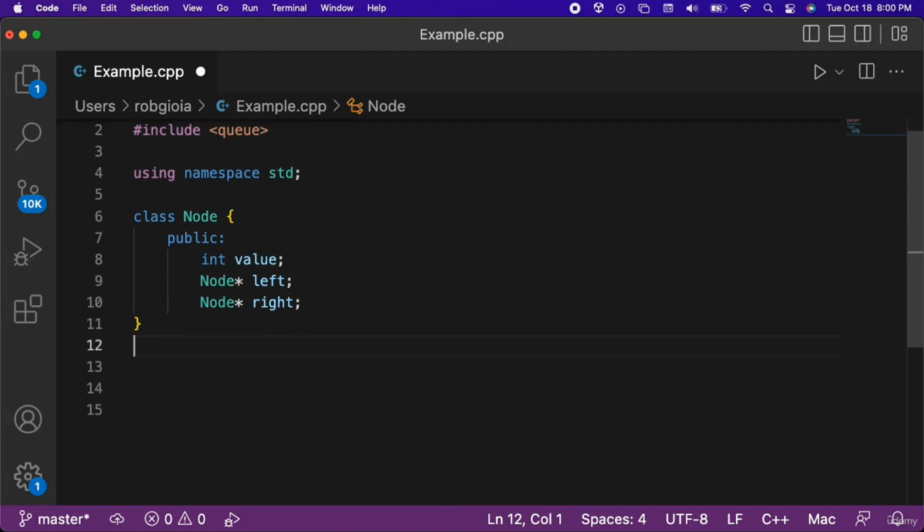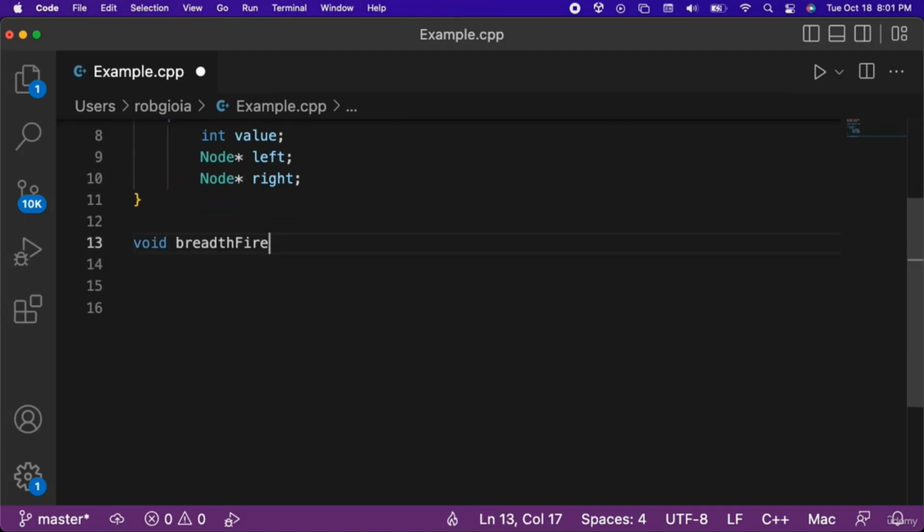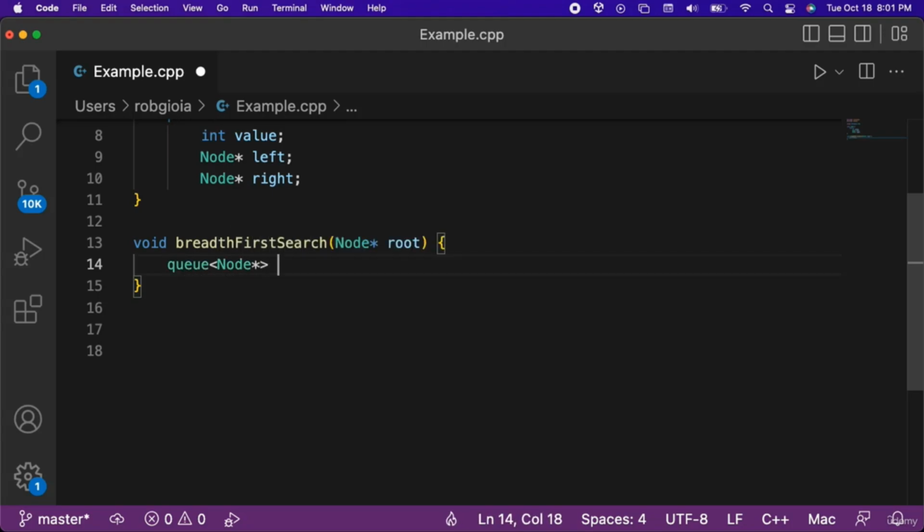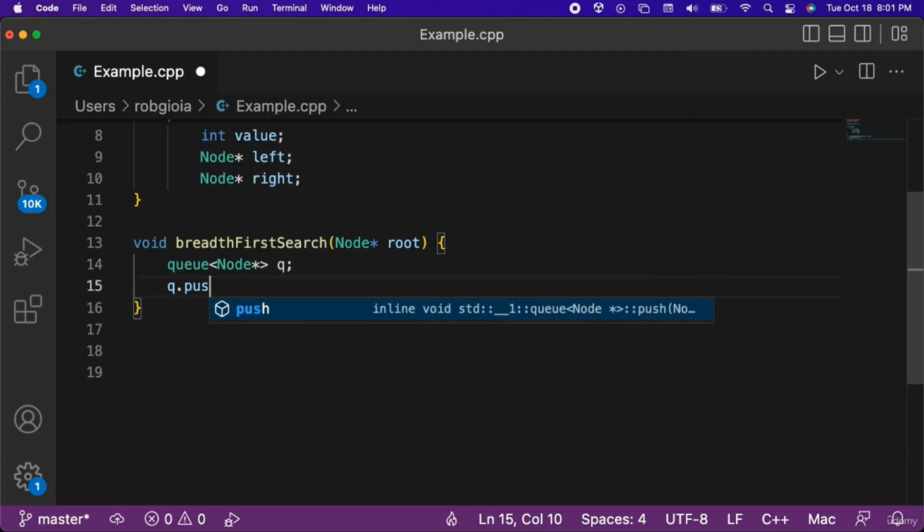Next, we will create a function with a void return type named breadth-first-search, which takes in one parameter, a node pointer named root. To implement a breadth-first-search, we can use a queue, since queues follow the principle of FIFO, first in, first out. As such, we will have a queue of node pointers named q. Then we will push the root onto the queue.